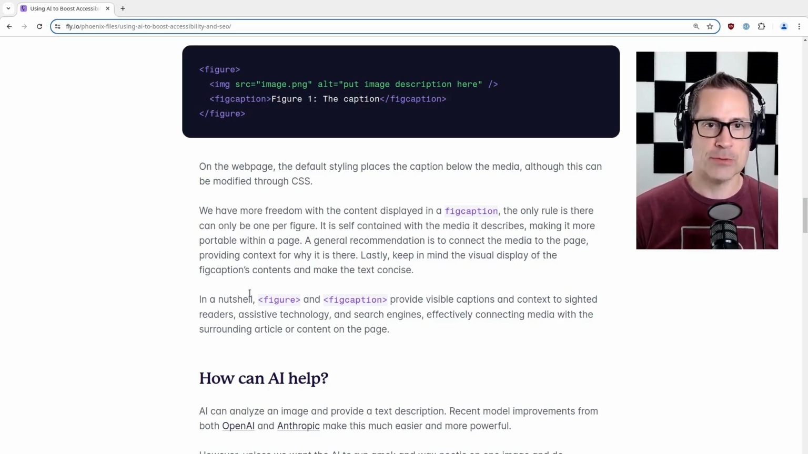It is self-contained with the media it describes, making it more portable within a page. It's easy to pick it up and move it around in a page if you're reorganizing stuff. And a general recommendation is to connect the media to the page, providing context for why it is there. So again, context matters. Lastly, keep in mind the visual display of the figcaption's contents and make the text concise. Don't put in multiple paragraphs, right? That's a bad experience for everybody. In a nutshell, figure and figcaption provide visual captions and context to sighted readers, assistive technology, and search engines, effectively connecting media with the surrounding article or content on the page.